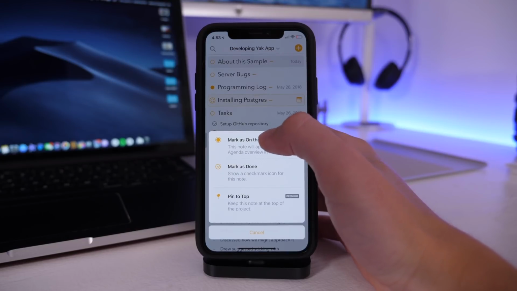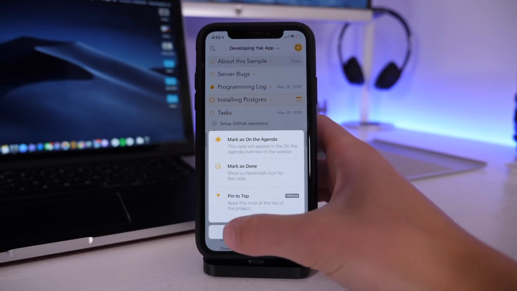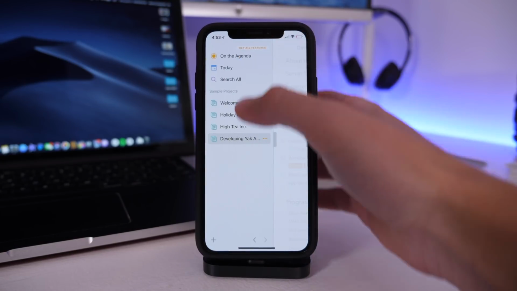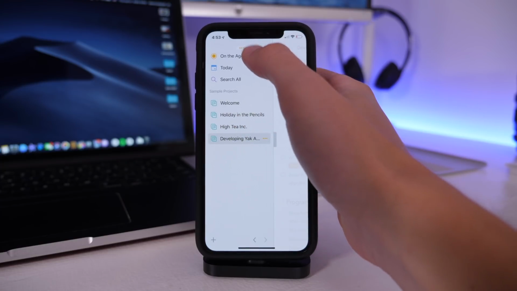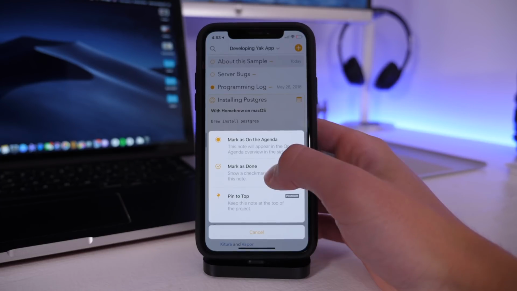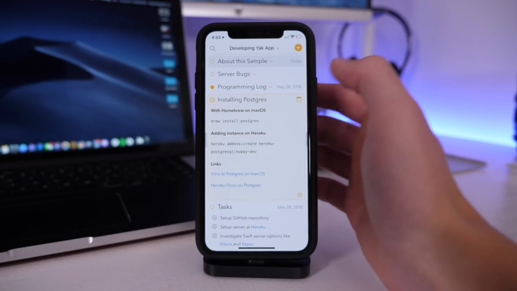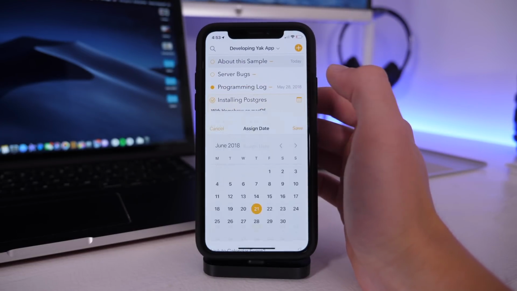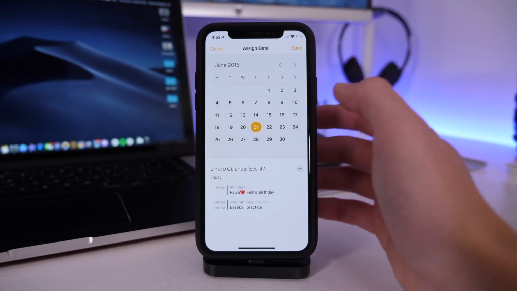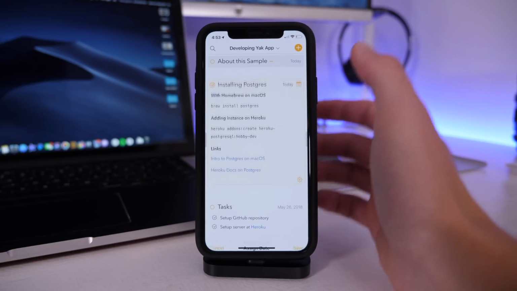You can mark it as on the agenda, which will put it on the sidebar right here, as well as the home screen. Or you can mark it as done and it'll put a little checklist. It also integrates with your calendar, so if you click on the calendar, you can both see your own calendar as well as add a date to that specific note.